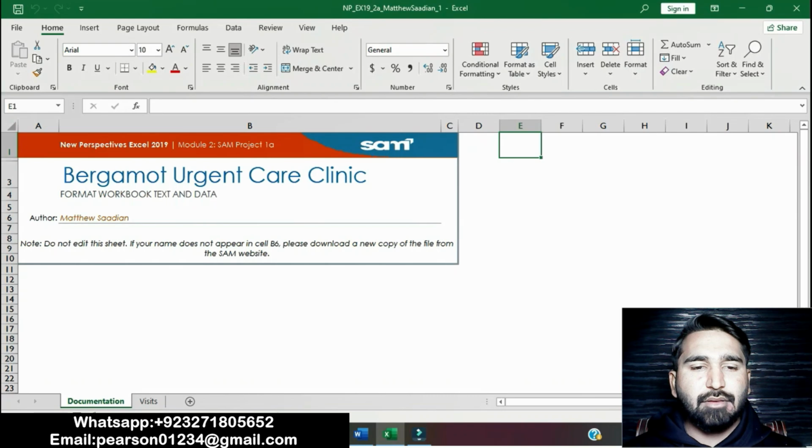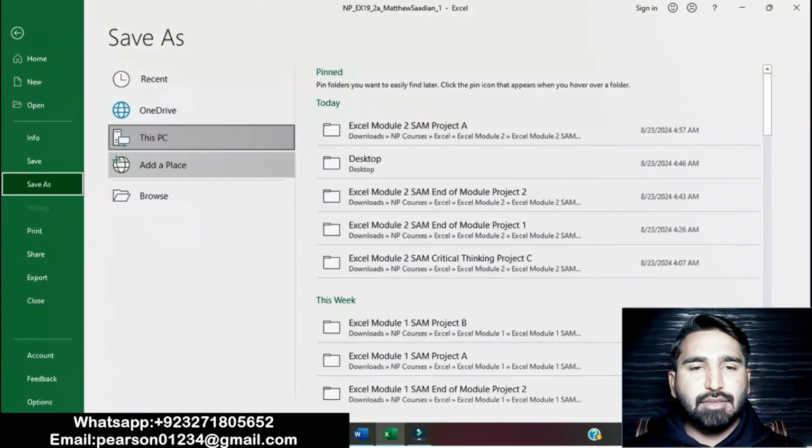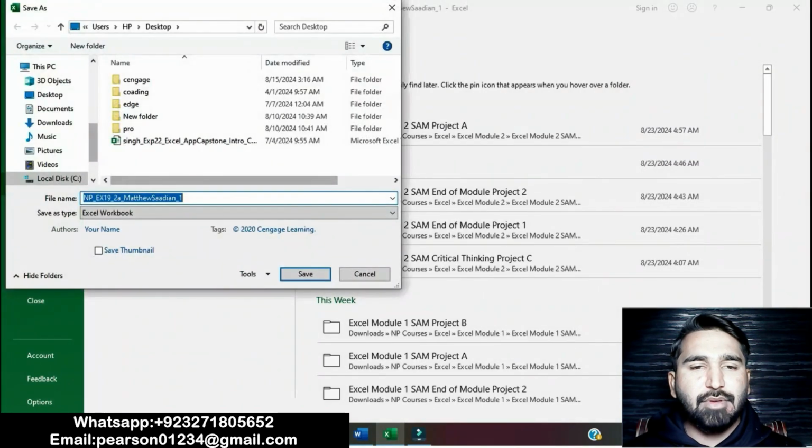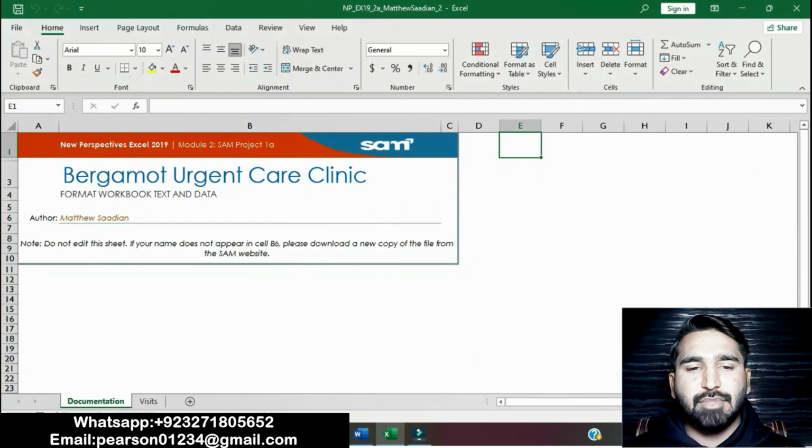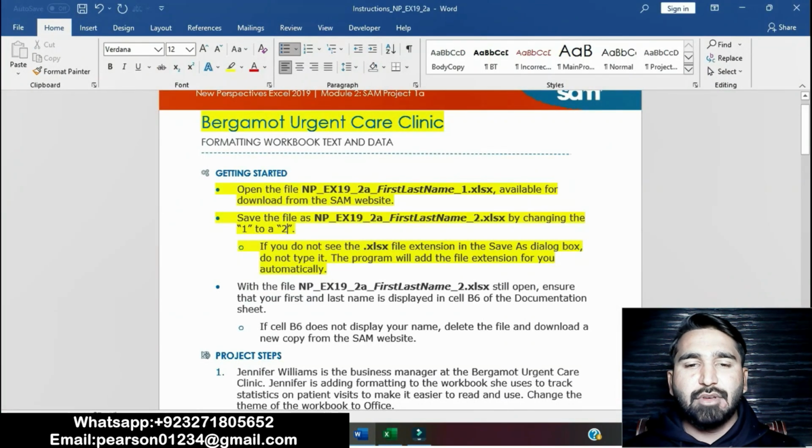Click on File and click on Save As, and choose the desktop or anywhere you want to save. Remove the 1 and type 2, then press Save. We will save it as NP_EX19_2a_FirstLastName_2.xlsx, which is still open.